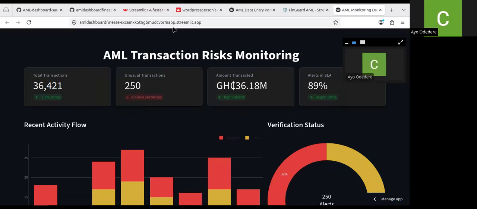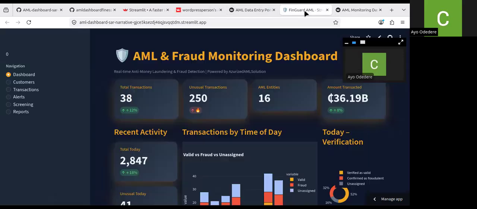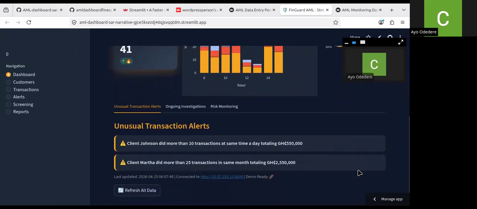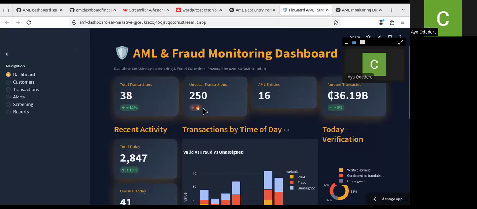Let me start from this. So you can see this wonderful looking dashboard that is connected to our back end and it gets updated in real time. You can see over here, it's written connected to HTTP 2087 to 5010 8000. So it's connected to our back end. Once a new customer is added, it gets reflected in this dashboard. Once a new transaction is added, it gets reflected here. Once a new account is added, it gets reflected here.